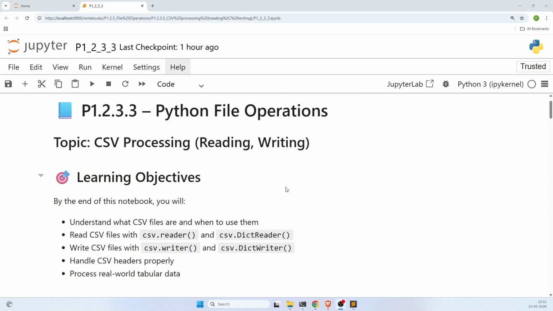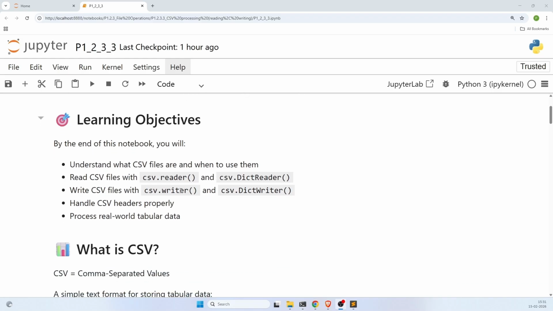Hi everyone. Welcome to the module Python file operations. Today's topic is CSV processing. So how to read data from CSV and how to write data to a CSV file. We'll be looking into different methods: CSV reader, writer, dictionary reader, and dictionary writer.